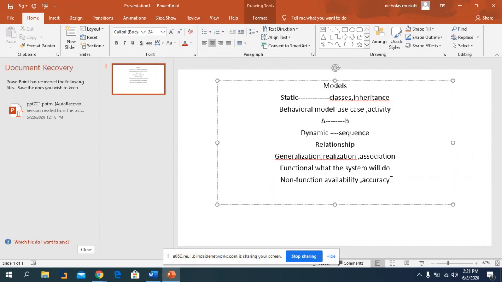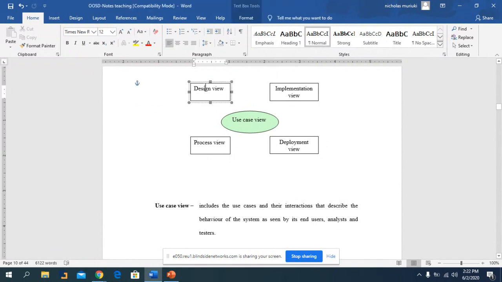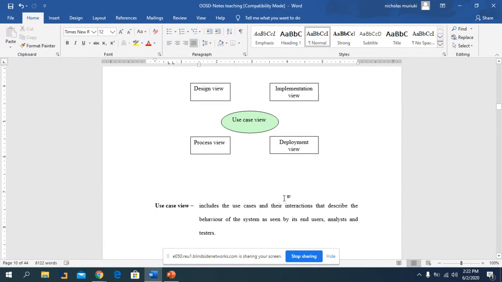So in this case, that's why we're saying use case will always portray some activities that are supposed to be done. So those are functional requirements. But what are we supposed to do with those activities? Maybe we can design those views, we can implement them, we can process them, we can deploy. And that's why we are saying the use case view includes the use cases and the interactions that describe the behavior of the system as seen by its end users, analysts, and testers. So we are looking at the behavior, the activities that are supposed to be done by this system.